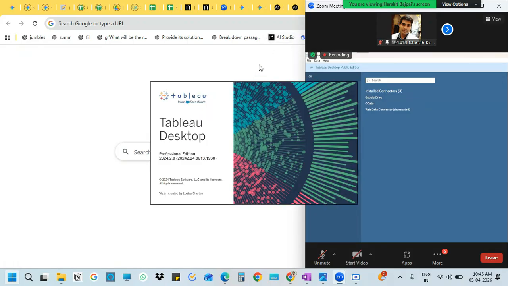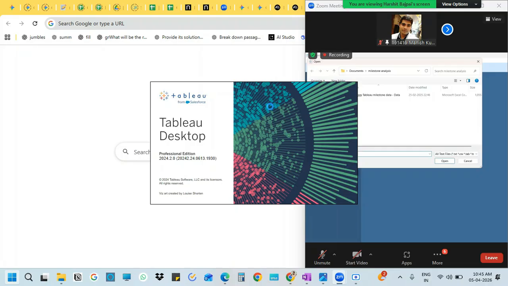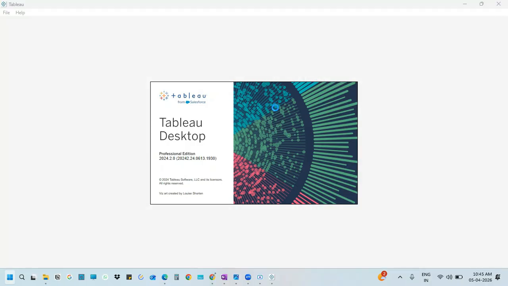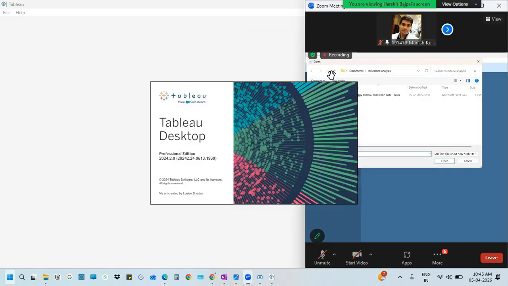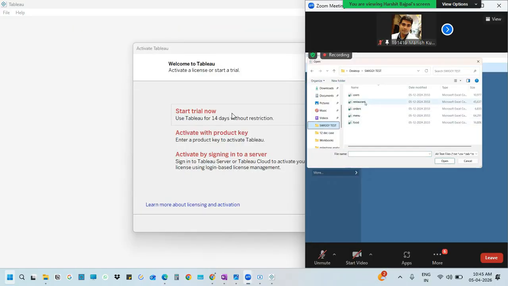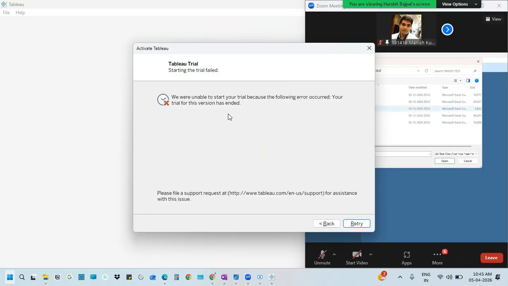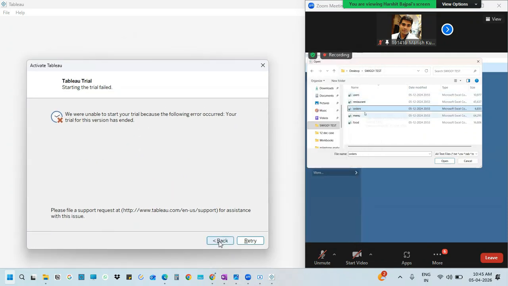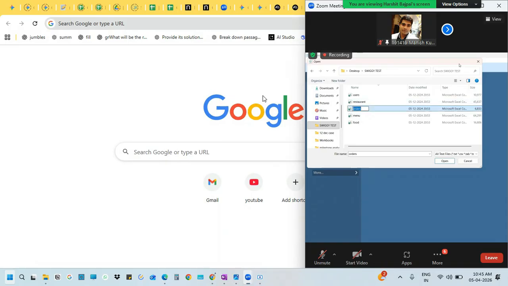We go here and click on text file because we've saved it as CSV. We go to a folder where we have saved. Okay. So I've saved it in something called Swiggy test. I have 2 additional files. You can ignore that. Click on one of these files. You don't have to click on all the 3. Click on one of the files and just go open.